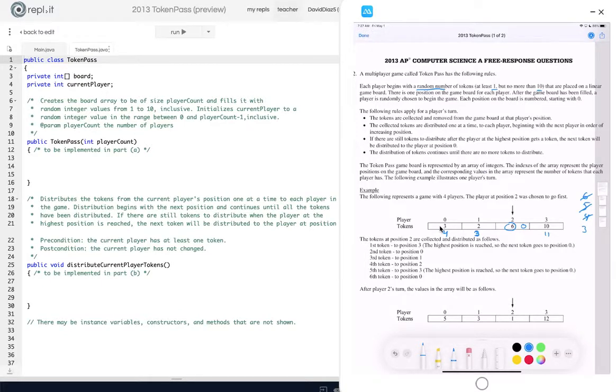Player number 2 gets 1 more, so now he has 1. We have 2 tokens to distribute. Player number 3 gets 1 more, so now he has 12. And we have 1 token to distribute. And we're moving back to player number 0, so now he has 5. And we have nothing left. So therefore, we have 5, 3, 1, and 12. And that's how they got those 4 numbers.